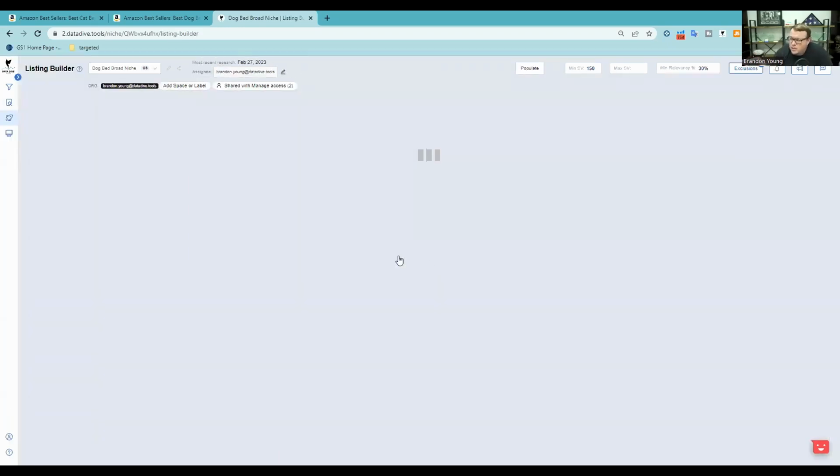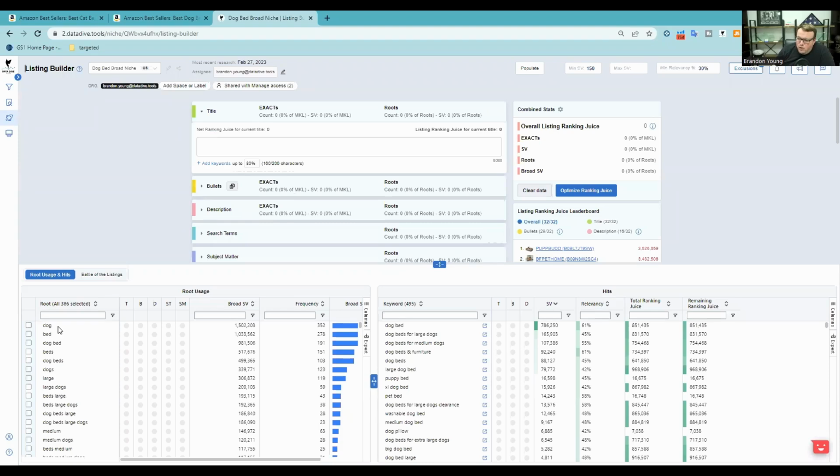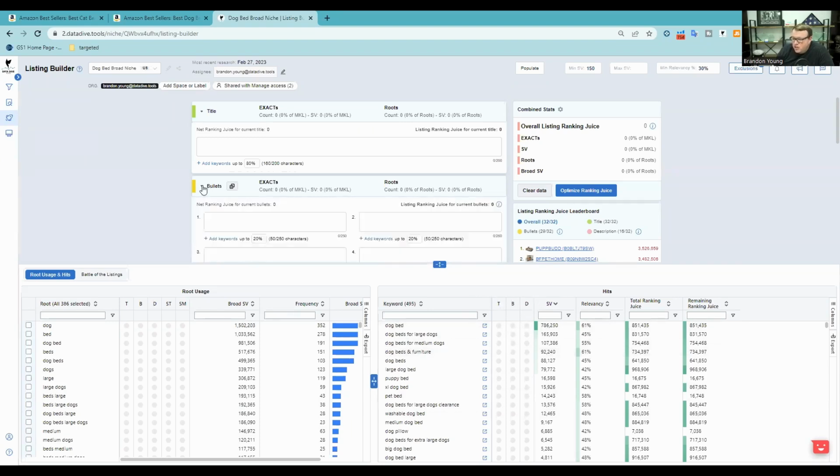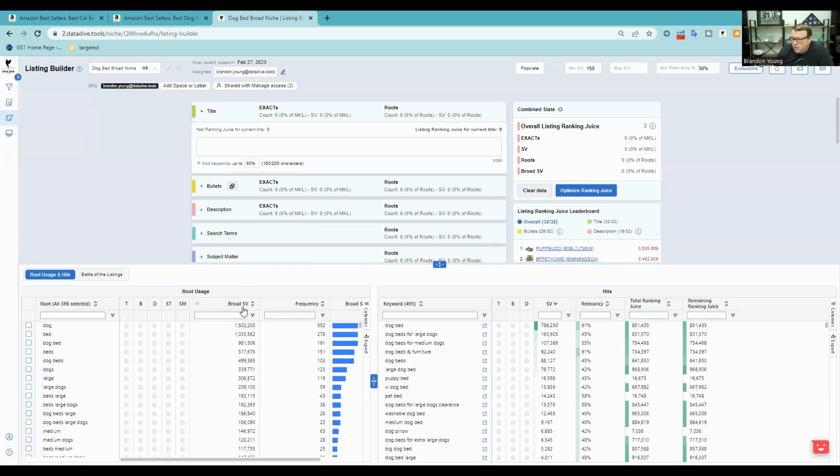And you'll see here with the listing builder that what you're seeing on the left are all those roots, right? And it's sorted by broad search volume here. And then we've got the keywords here. Now the T is title, the B is bullets, and the D is description. You can see that you can write your bullets, you can write your description, and it'll count what keywords you've written, and it'll count what root words you've written.